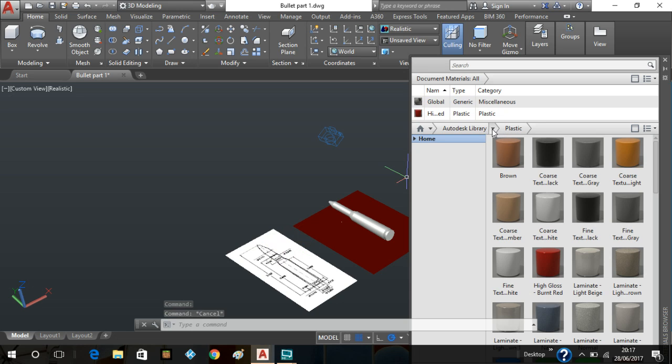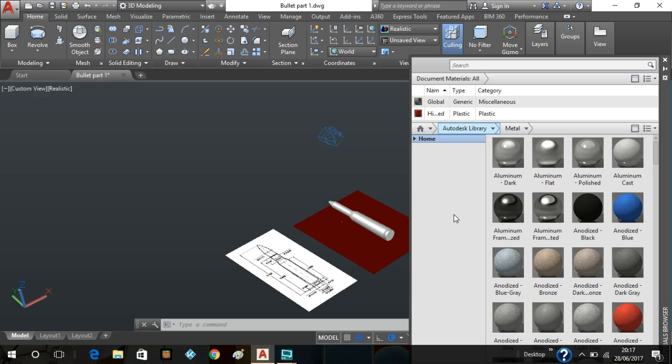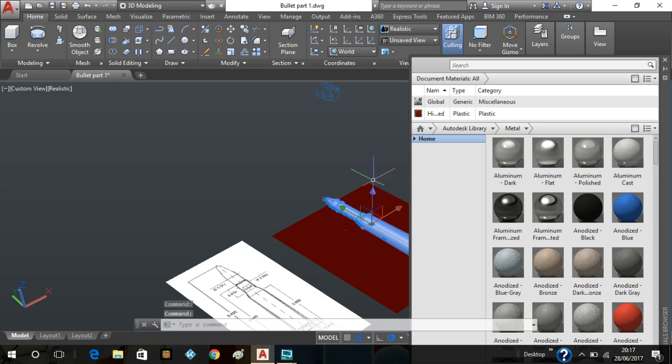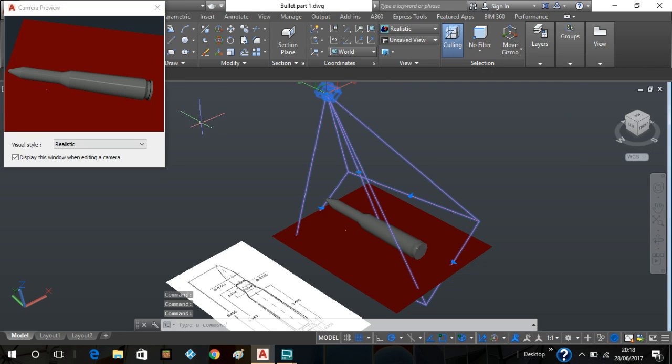So we'll go into metals, and there's the selection of metals that we've got. I'll select the item in question. Let's have a think. Aluminium polished, I think we'll go with that. Assign to selection. And we'll have another look. So there you go.